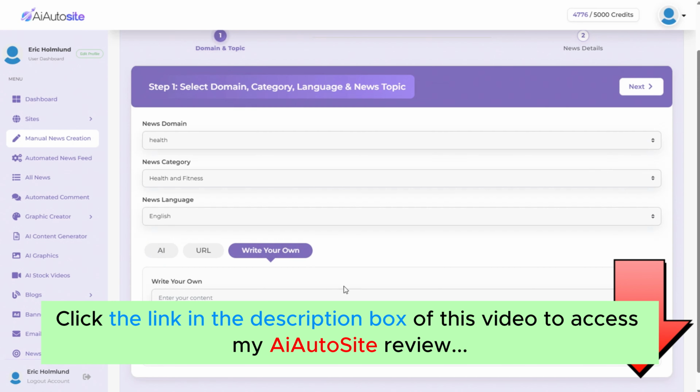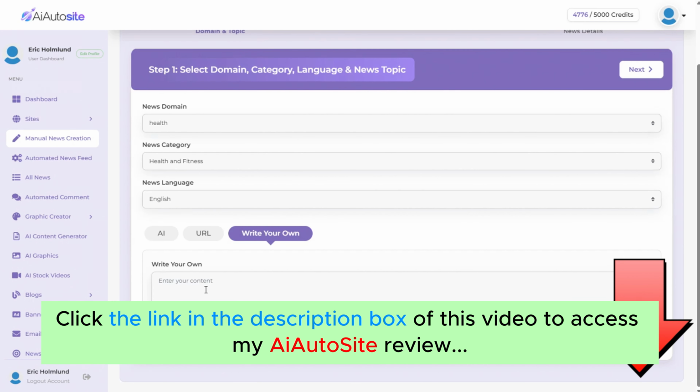That's all I would have to do, and it will instantly write a brand new, unique article for me. Write your own is pretty self-explanatory. That would be if we want to go ahead and write our own content, or perhaps we're using a different AI tool to generate content. We could simply import it here by using the Write Your Own feature.